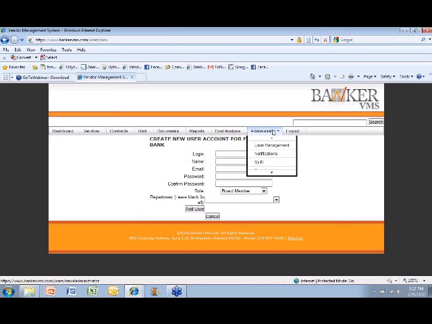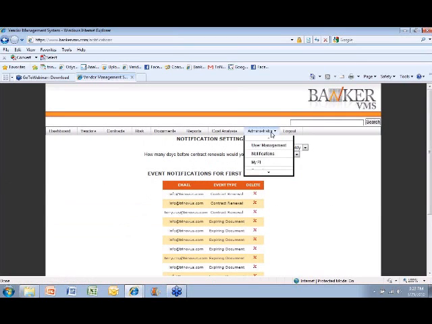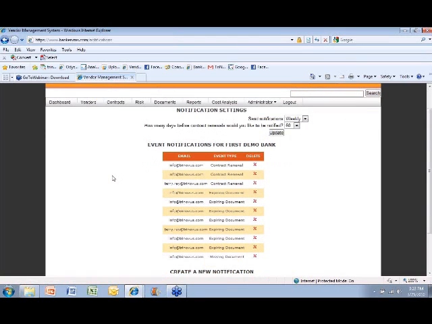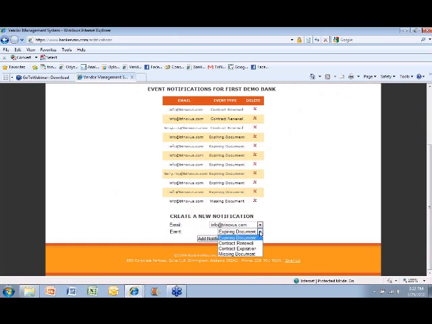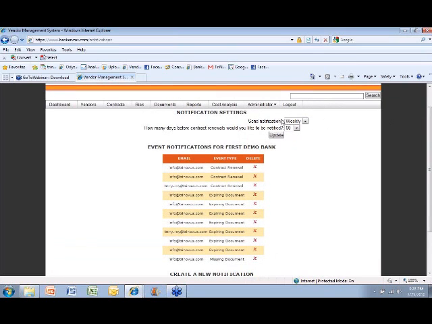And you can have as many users in the system as you would like with any level of access. That brings us down to the notifications under Administrator. This is one of the most important parts of the system. This is where you'll set up your email notifications for the different things within the system, from expiring documents to contract renewals to contract expirations to missing documents. You will never miss another contract renewal again. You can specify how often you would like to get these emails, daily, weekly, or monthly, and then how far in advance would you like to be notified.